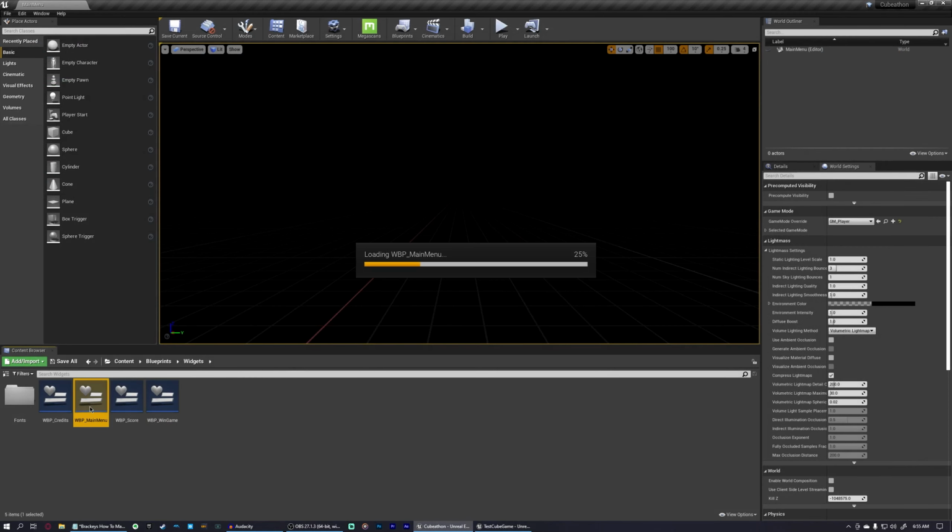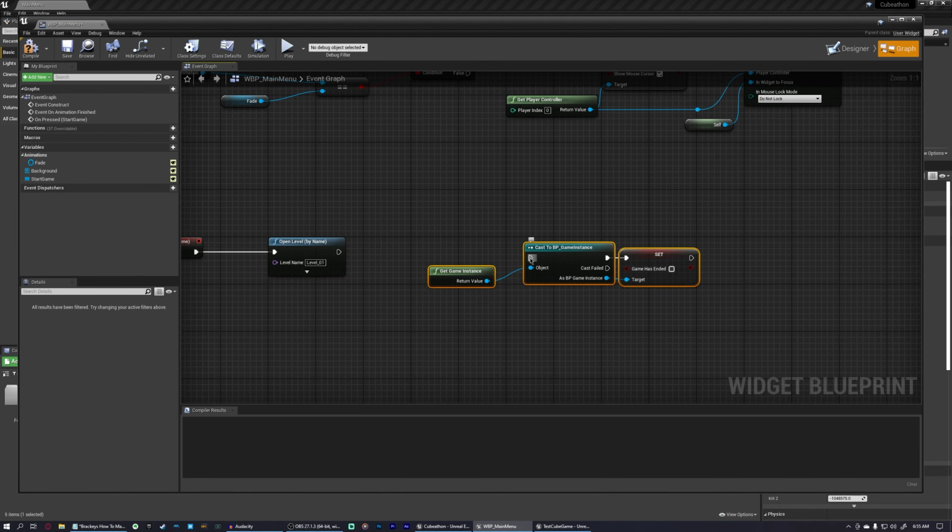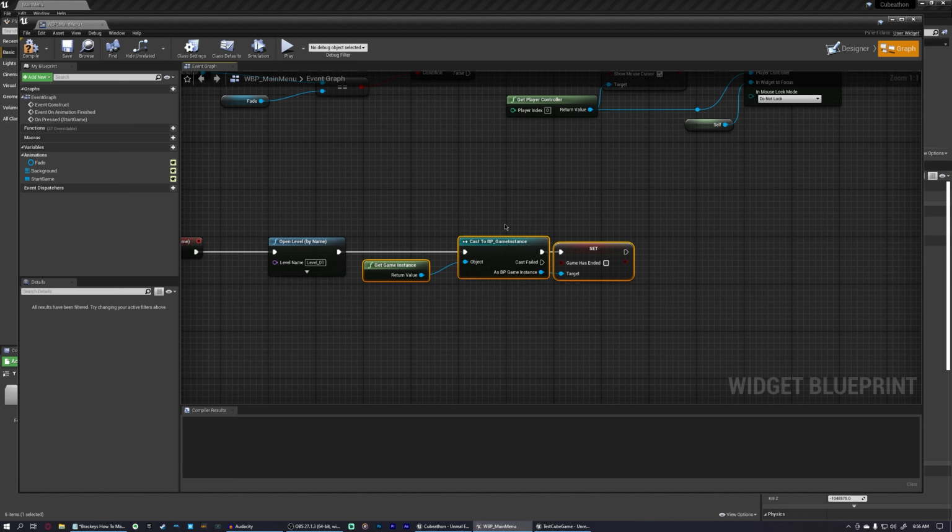And we're going to do the same thing on the main menu here in the graph. Whenever we open up this level, I want to make sure that it tells the game instance that the game has not ended and we're actually able to play. So let's compile and save.